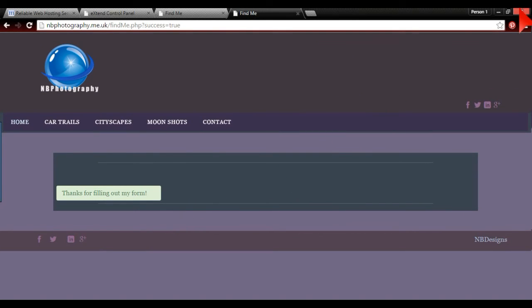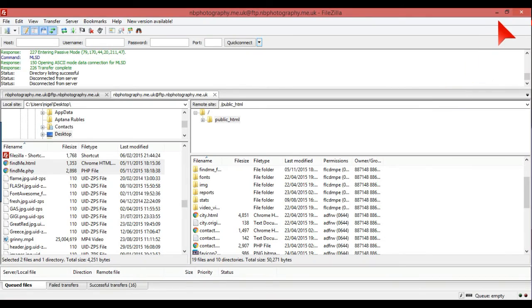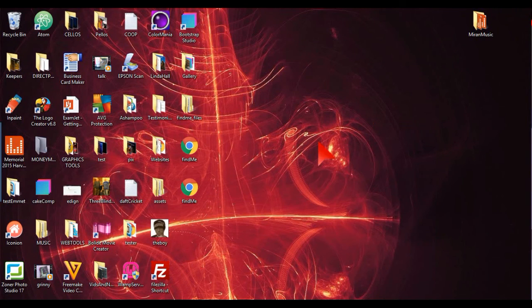So basically what you're doing is using FileZilla, this is what I use. I think it's the best, but it's not the only one, there's loads of them. All you're doing is uploading all these. So for example, you just have your contact, you can call it contact. I haven't called it contact because I've already got one on there that's live. So I'll put find me, which is live as well now.